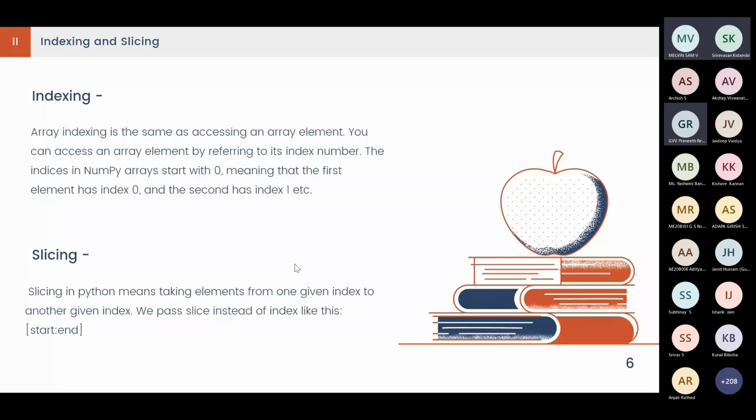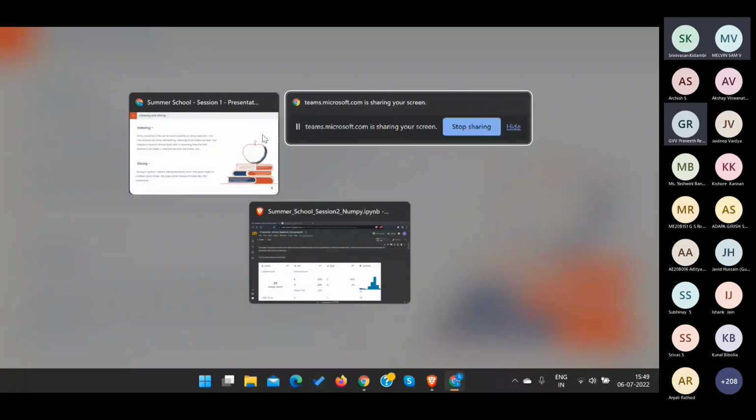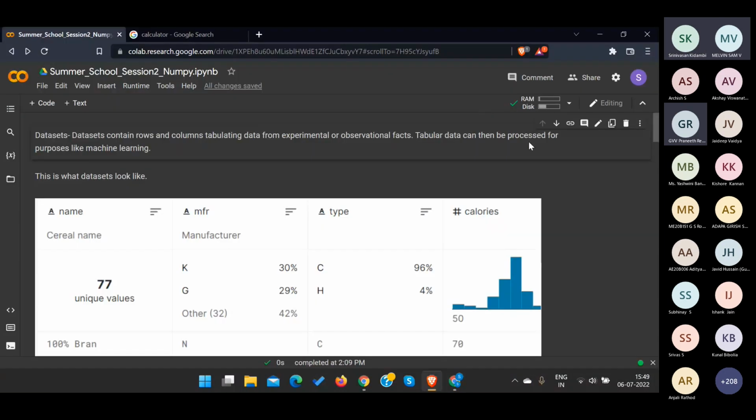So let's get started with some basic NumPy functions. The most basic is indexing and slicing. But before that, I'll introduce you to the notebook, and we get started with what data sets are. A data set contains rows and columns tabulating data from experimental or observational facts. This tabular data is regular and it can be processed for purposes like machine learning.